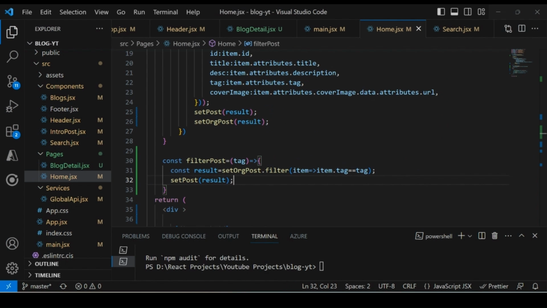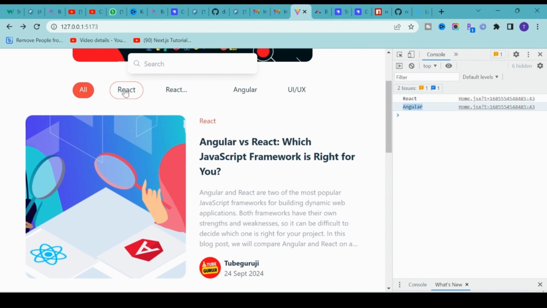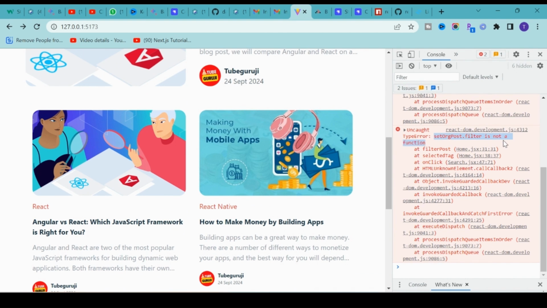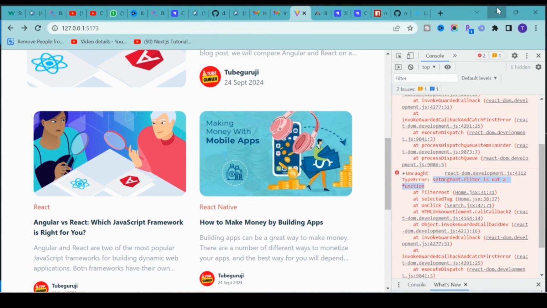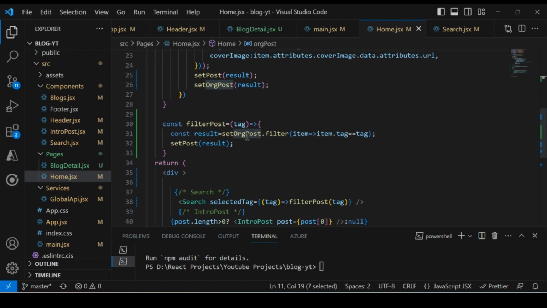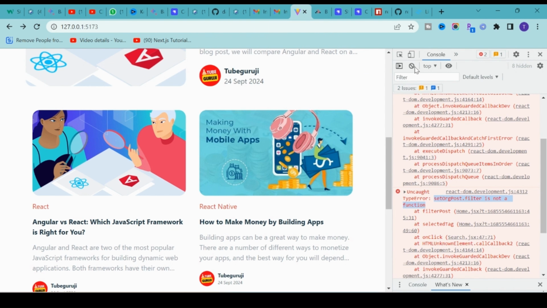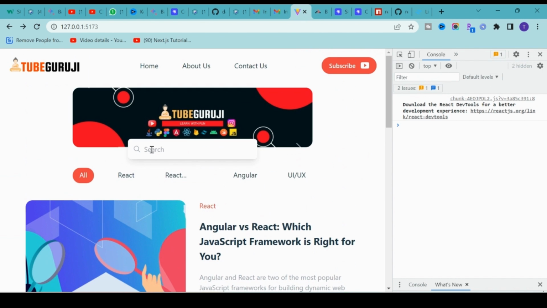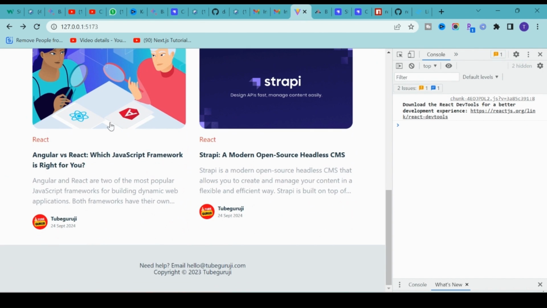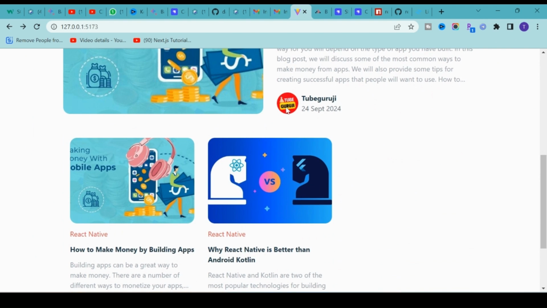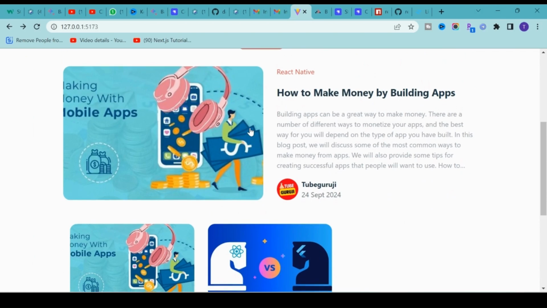Now if you go back to our application and I click React, you get an error: filter is not a function. So here, instead of setOriginalPost, we have to use originalPost, like this. Now save it, go back, and refresh the screen once. Now if I click on React, you see only two posts are coming. If I click on React Native, only three posts are coming, which means these are the same posts.